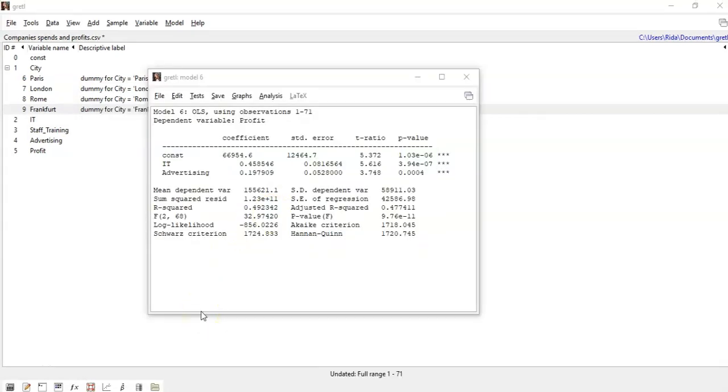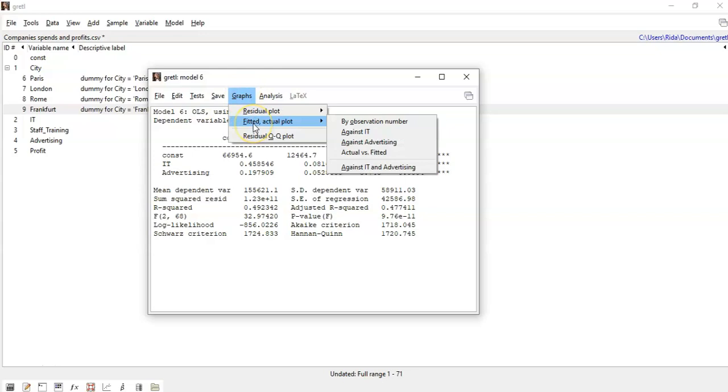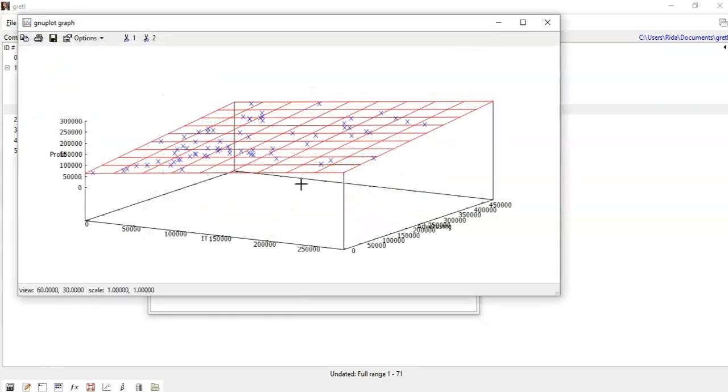And also you may come back to the same window for model 6 and show both independent variables, IT and advertising. And to do that, you simply need to come back to graphs, select fitted actual plot, and this time against IT and advertising. And this is a 3D graph that's showing you both IT and the advertising expenses versus Y, which is the profit.